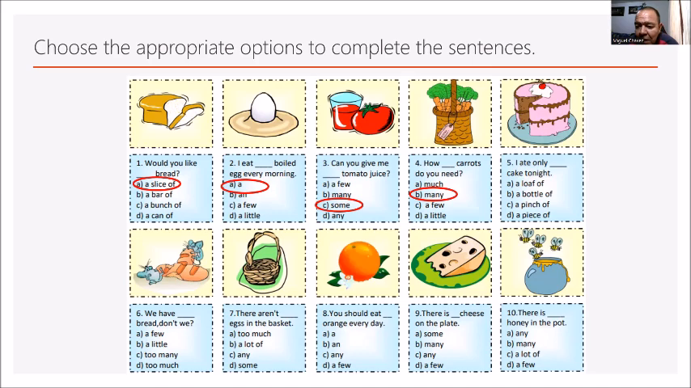Number 5, I ate only cake tonight. I ate only a piece of cake tonight. Letter D. Number 6, we have bread, don't we? We have too much bread, don't we? Letter D. Number 7, there aren't eggs in the basket. There aren't any eggs in the basket.